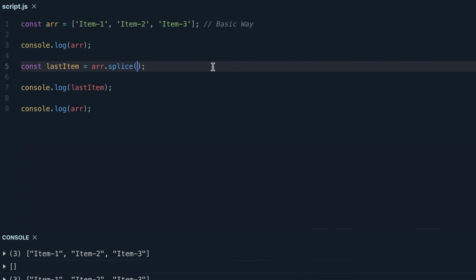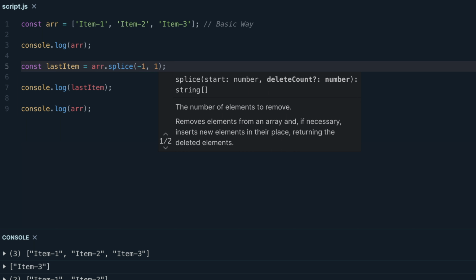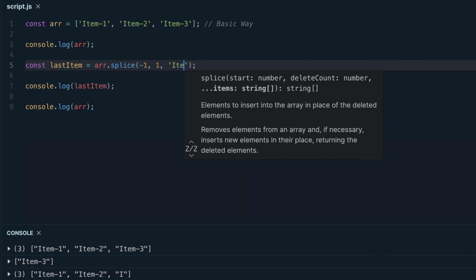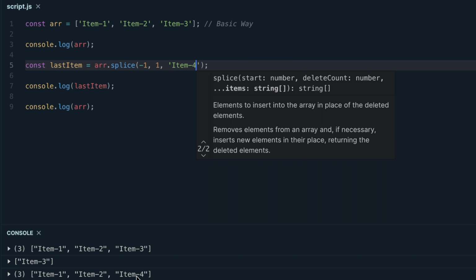We can actually get the last item by starting from the end. So in order to do that, I'll type -1. This will be our start. The negative indexes are simply the same, but from the end. So -1, -2, -3, and I'll cut just one item, which will be item 3. We can also replace this item, insert another item at the end of the array by saying item 4, and as we can see, we got item 4 right here.